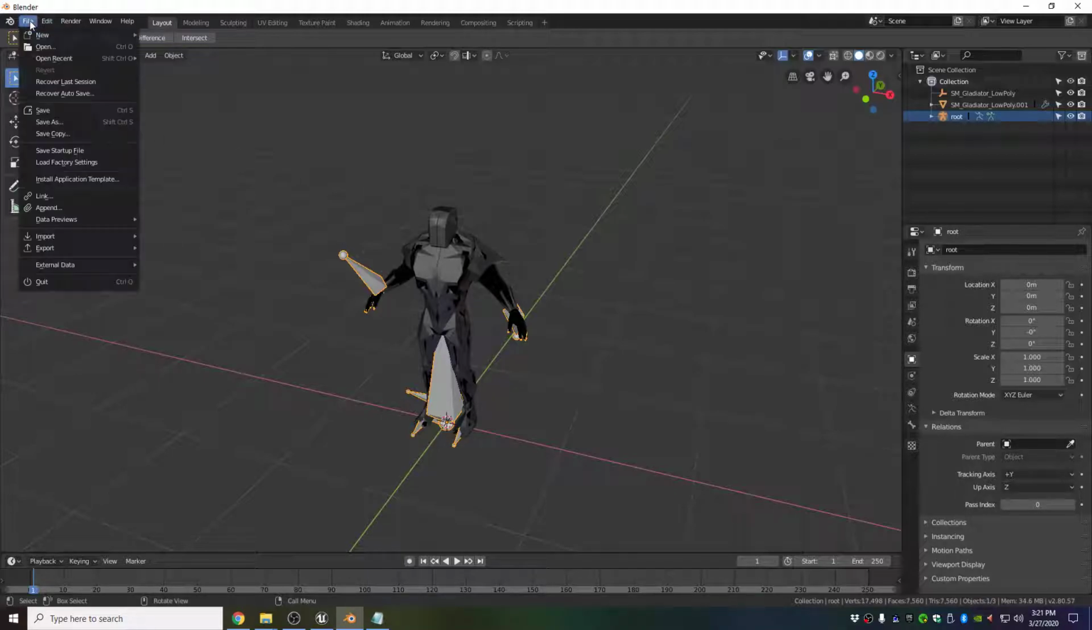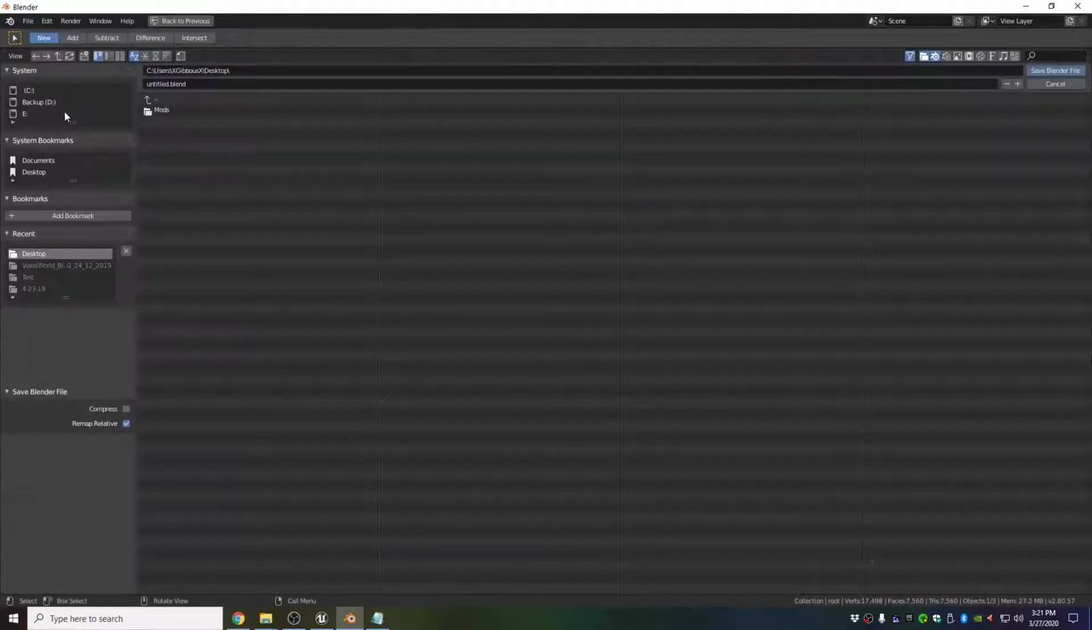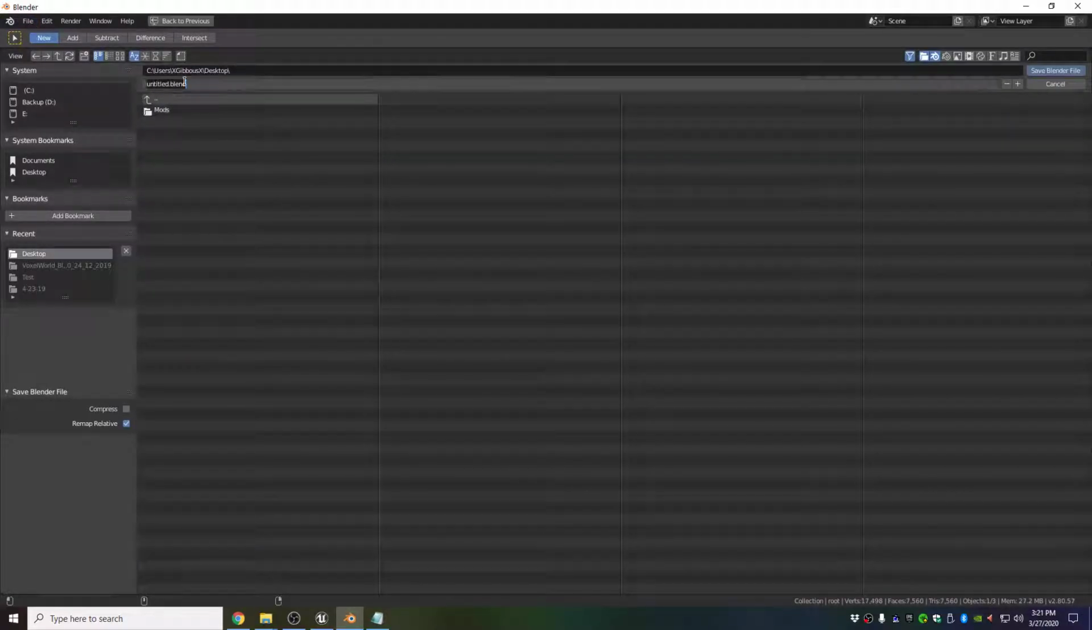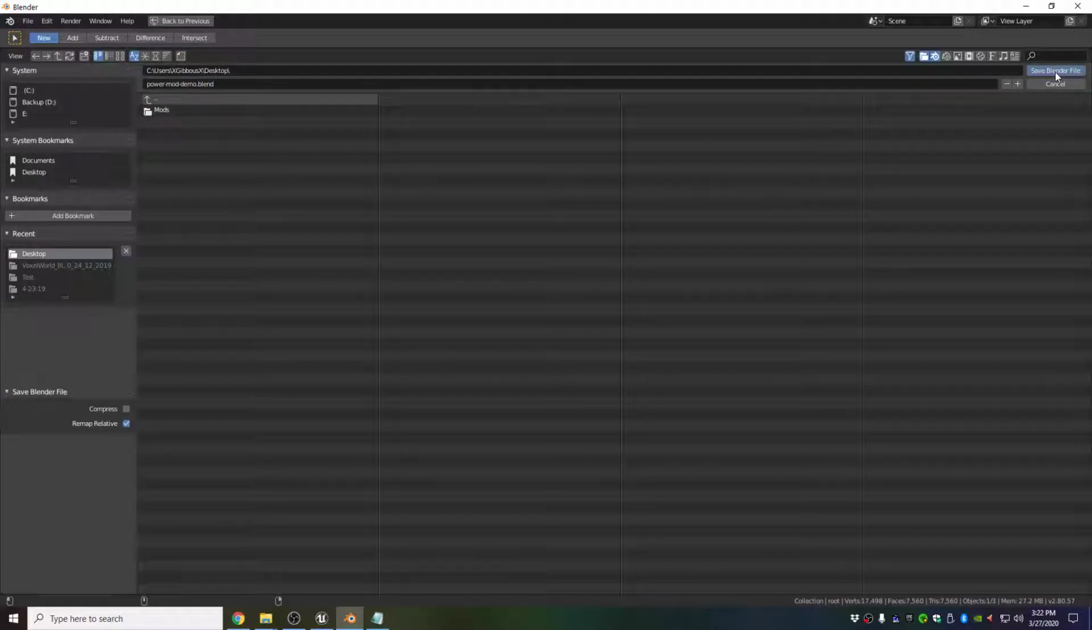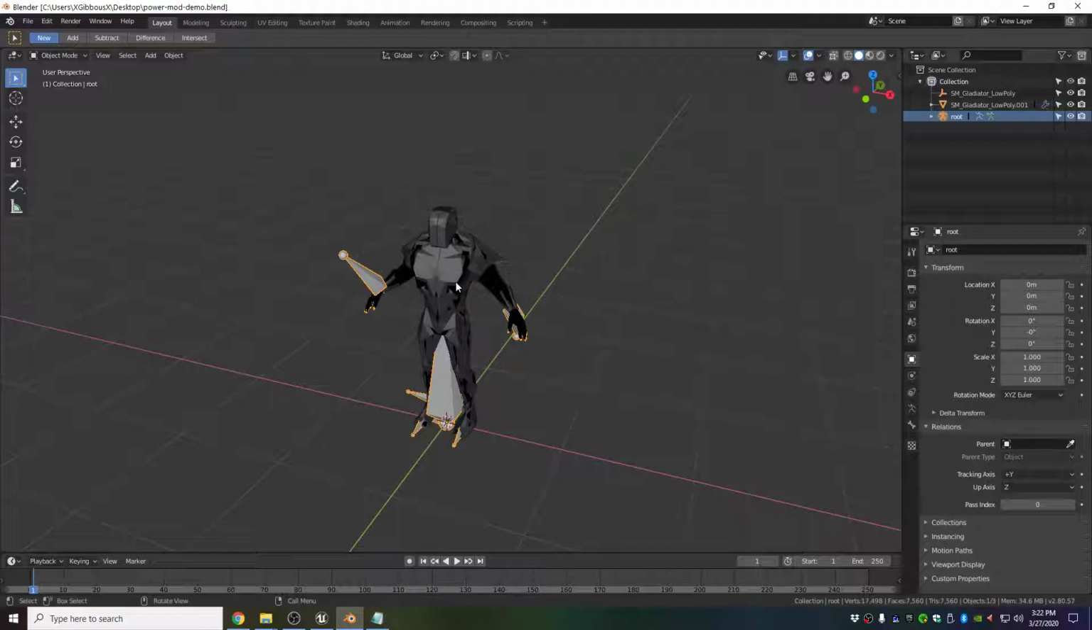And at this point, I'm going to go ahead and save it. So click Save, just to the desktop. And we'll call it like Power Mod Demo. Save the Blender file. Yeah, let's see what's next.